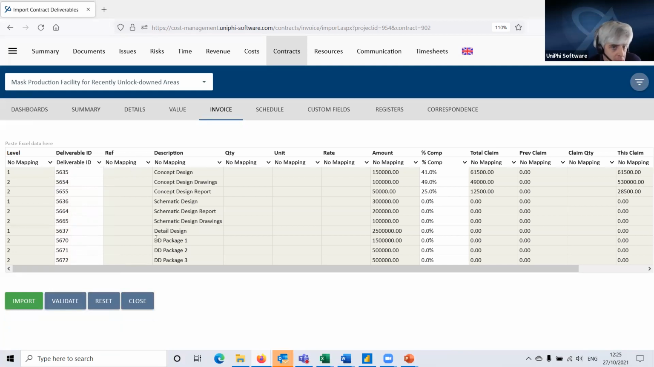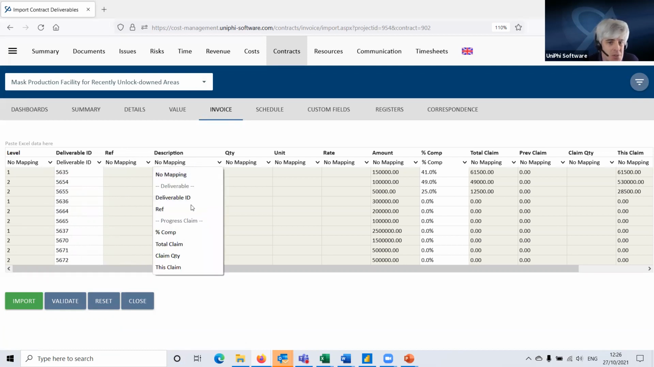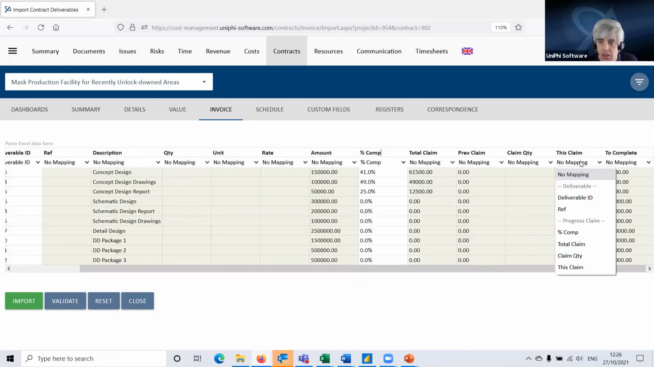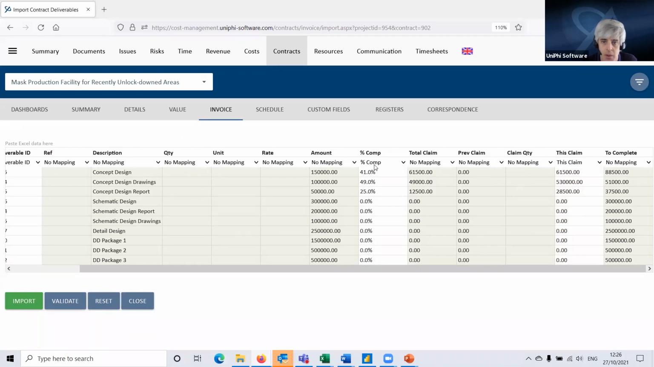But if I had reference numbers that were unique here, say a WBS coding or some kind of reference number coding, I could map to that. Mapping to the description, you'll notice, is not robust. So you're either mapping to a reference number or the deliverable ID. You need to have one or the other. And then what I want to do is map to this claim amount, right? And not the percentage complete. I only want to map to one thing for the value.